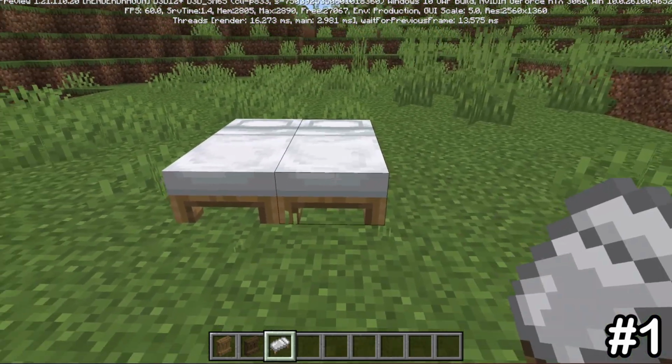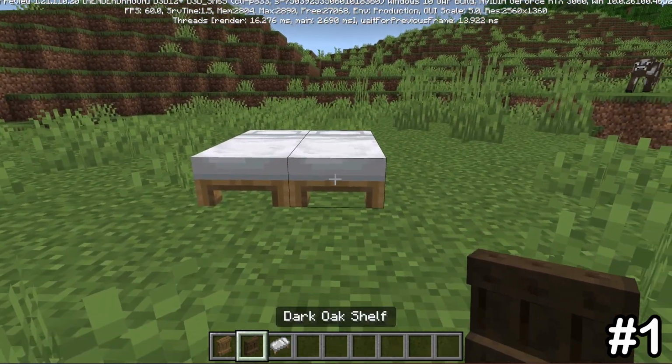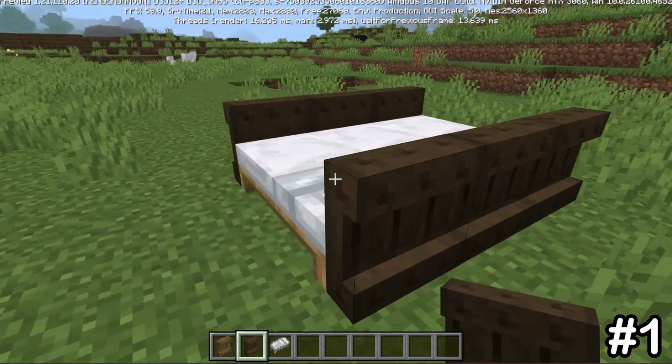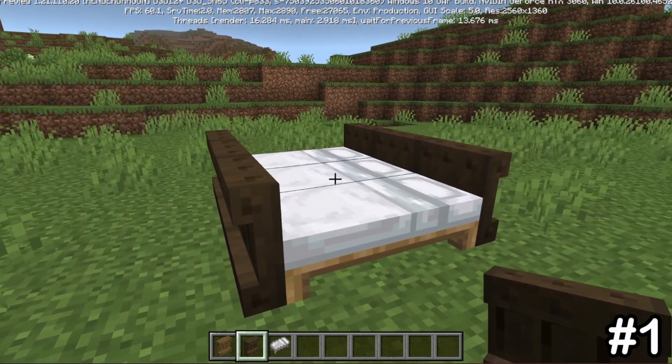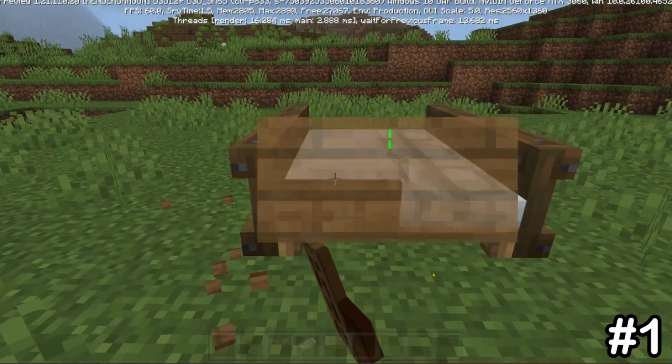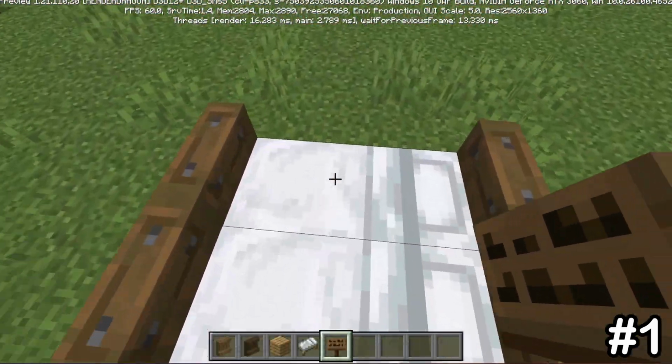Okay, the first cool design you can do is with beds. Basically, no matter how big the bed is, you can put shelves on either end of it to look like a headboard and a bottom piece. You can also use some signs to make it look a little bit more interesting on the sides of the beds.